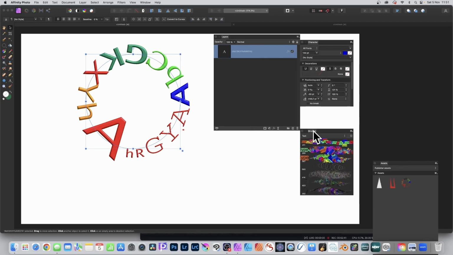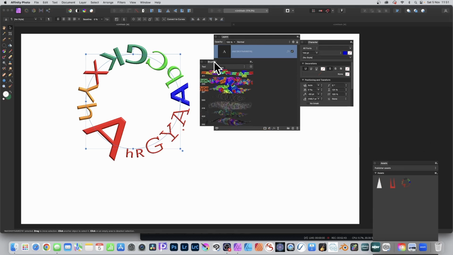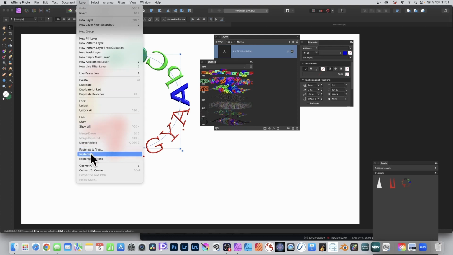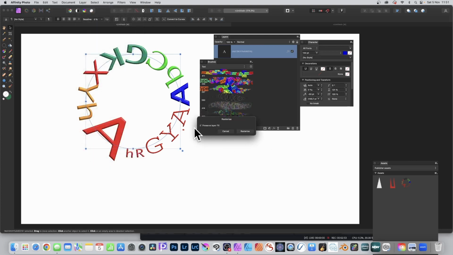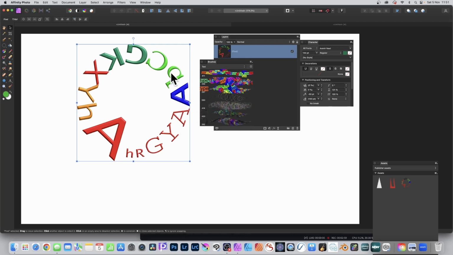Unfortunately, you can't just save it to a brush now. Be nice if you could, but you just can't do that. What you need to do is go to Layer and down to Rasterize. So Rasterize and deselect this, the Preserve Layer Effects. Click Rasterize, and now you've got your pixel layer. And now you can save as a brush.